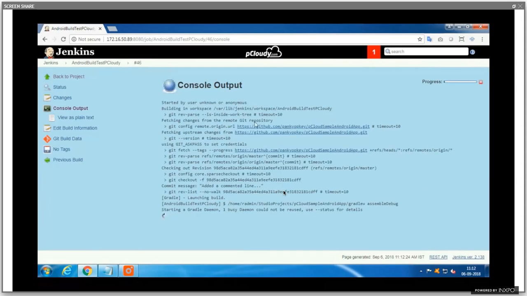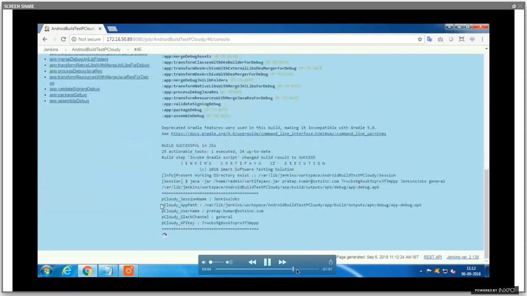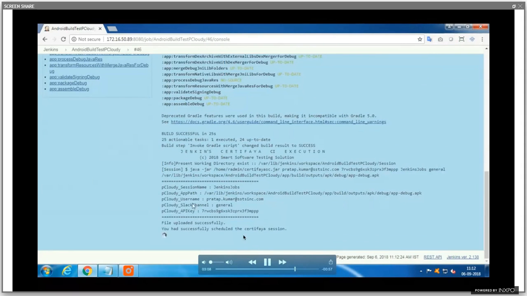And you can go to console output and start seeing the result of the execution. So you can see here first, it's trying to build the application from the Git repository. And once that is done, it starts executing the certifier session. So you can see here the message, you have successfully scheduled the certifier session.